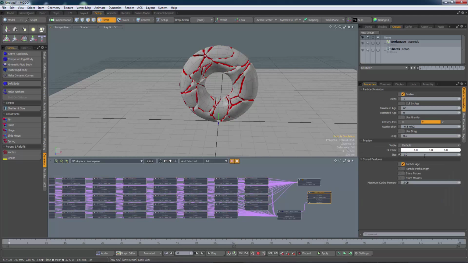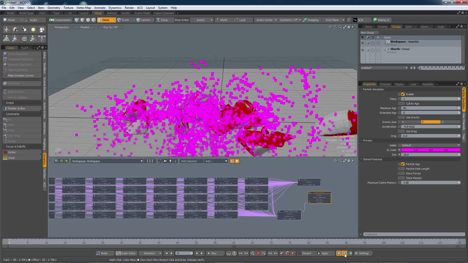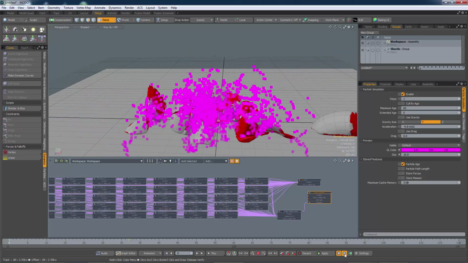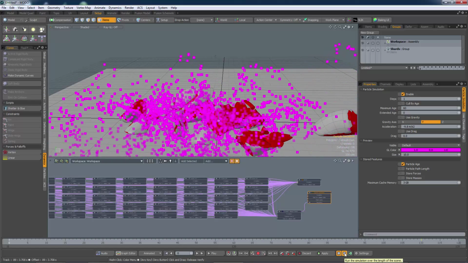And just so as we can see them, let's make them big and purple and go. Look at that. Particles, particles everywhere. So it actually did what it was supposed to do.